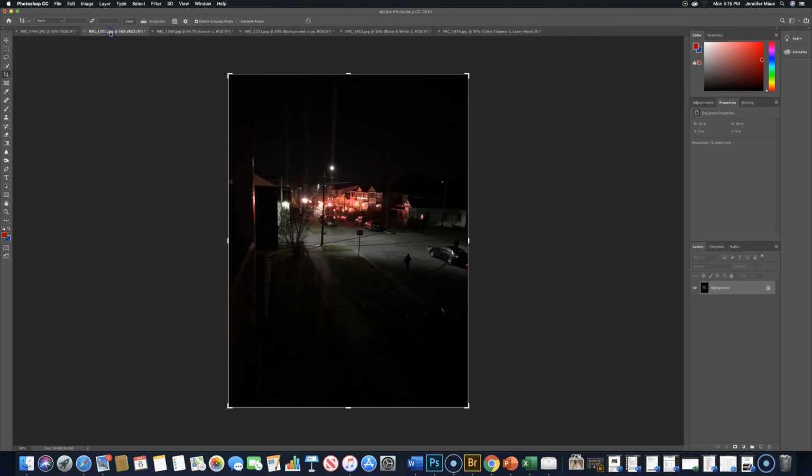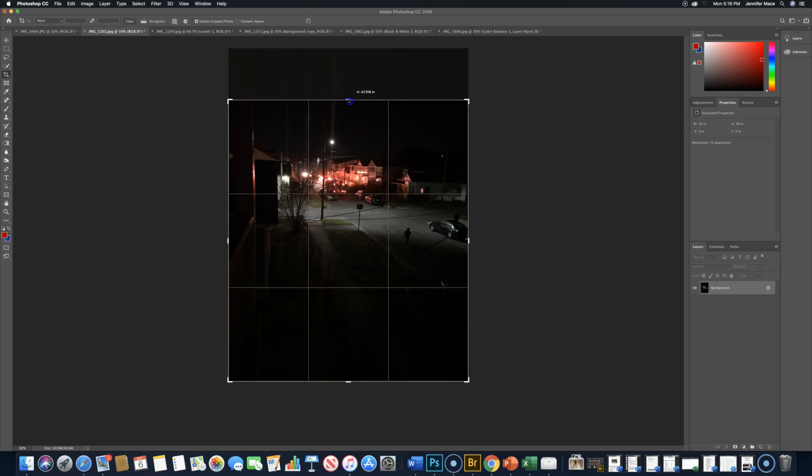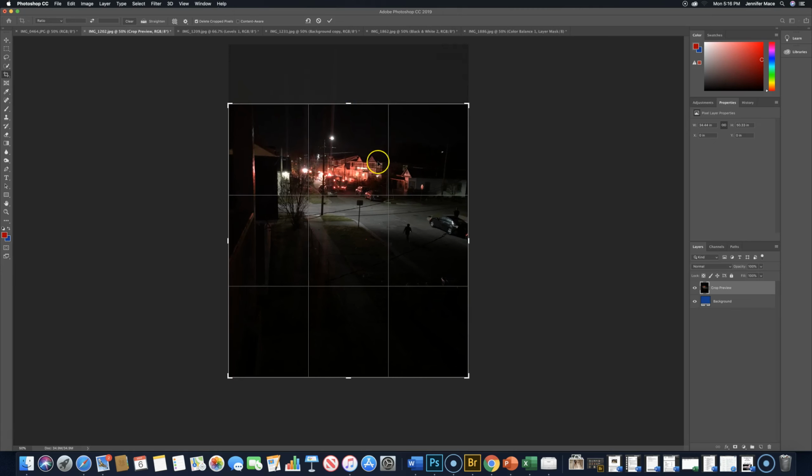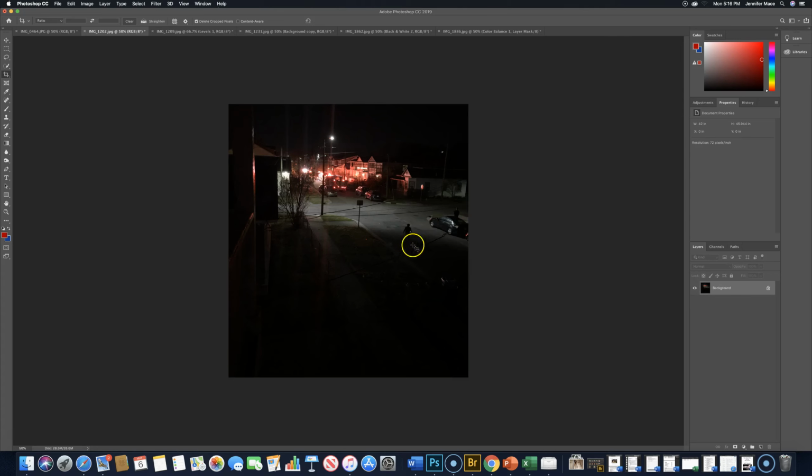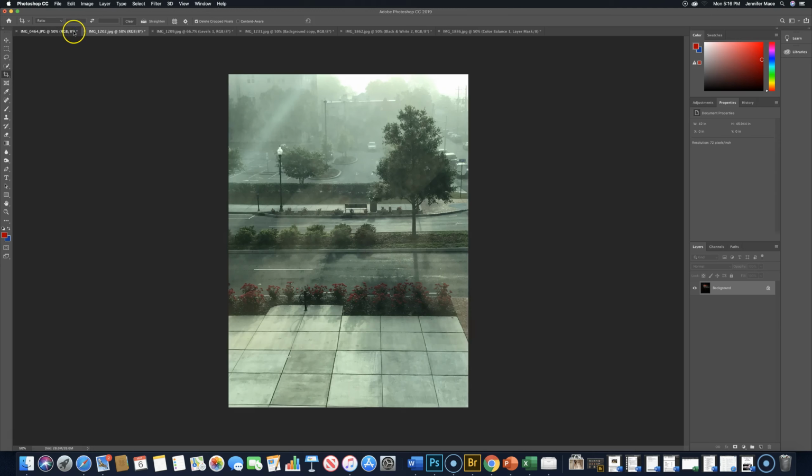Nice, harsh, high contrast. This is my neighborhood, kind of at night. I'm going to pull down on this. There's a fire truck. I really like this person walking out. And this, to me, is very dramatic light, right? So you just have to photograph what you see around you.